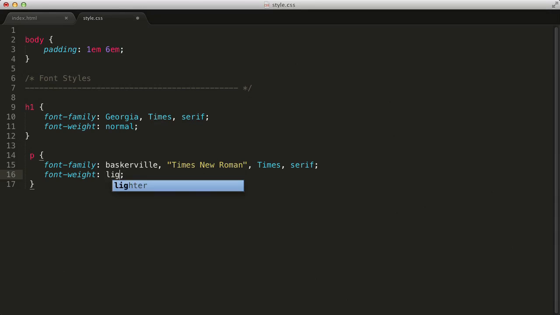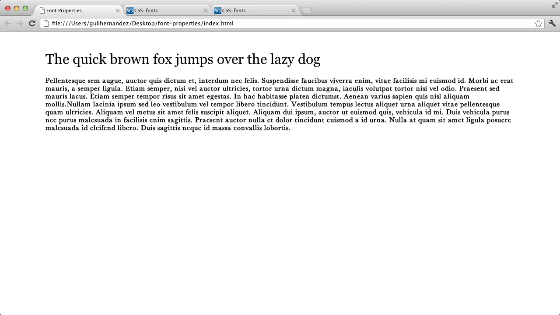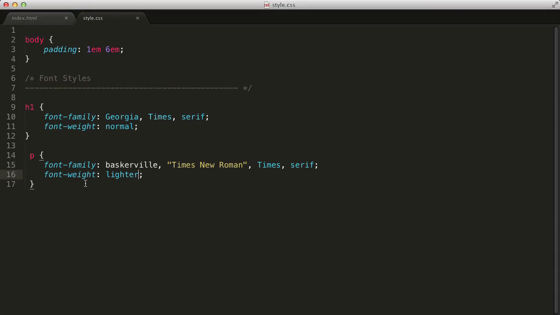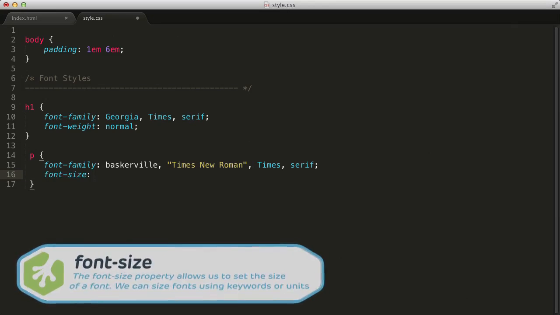For example, a weight with the value of lighter selects a font weight that is lighter than the current font weight style, and the bolder value selects a font weight that is bolder than the current font weight style. Some font families only have a few weights available or built in, and in most cases, the numeric values and the keywords bolder and lighter will not have any effect on the text. Since these values are completely dependent on the styles built into the font, they are not as commonly used as normal and bold. Next up, the font size property allows us to set the size of a font.